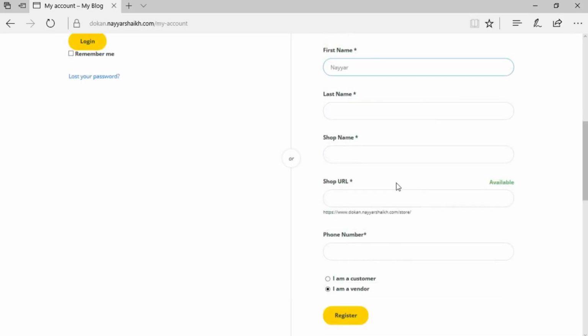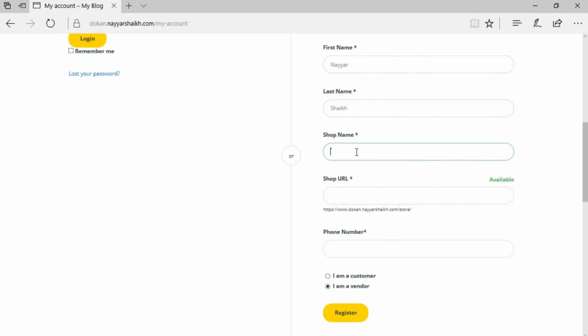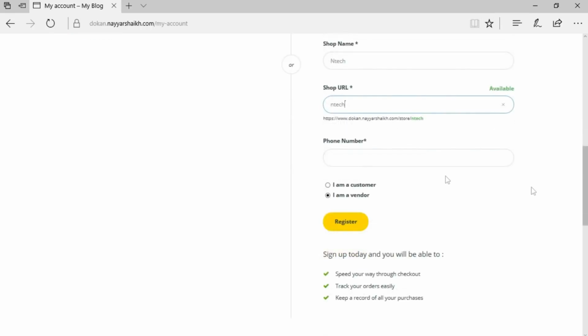First name Nair, last name Sheikh, store name, let me put NTech. So it says it is available. So this is how my store or my seller URL will look like, the domain name /store/ntech. Now put in any phone number. I'm putting 12345667. Now make sure I am a vendor is selected.